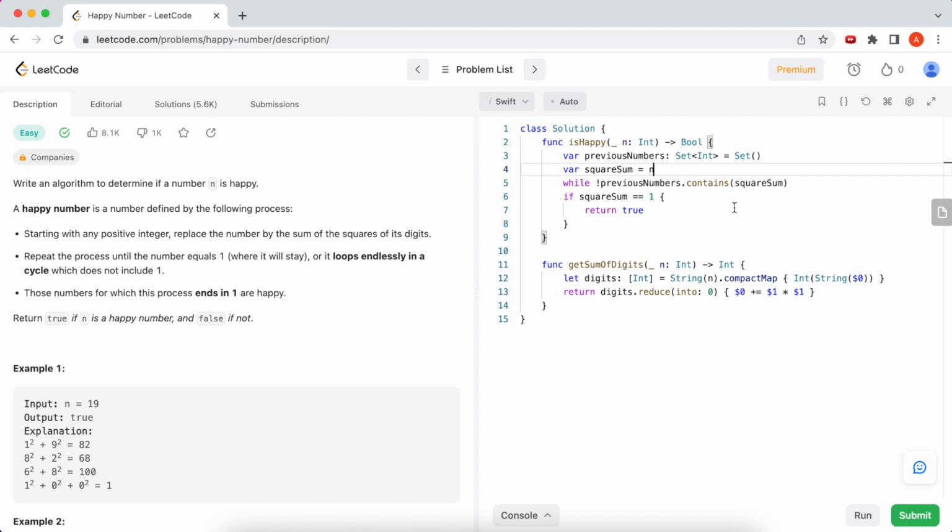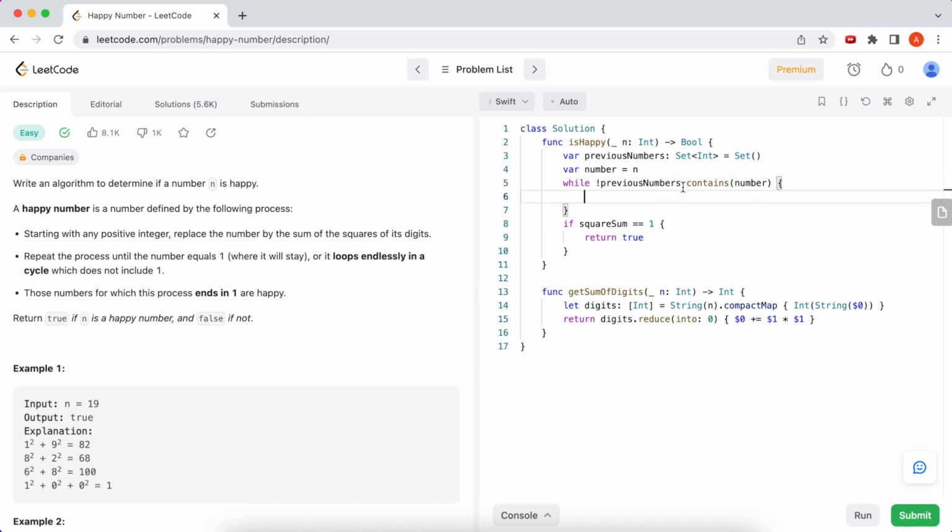I think I should name this something better. Let's call it number instead. So now we need to use this number and check if this number has already been used before. If it has, then we'll stop there. If it hasn't, then we'll carry on calculating the sum of its digits.